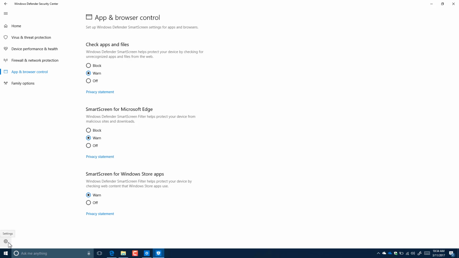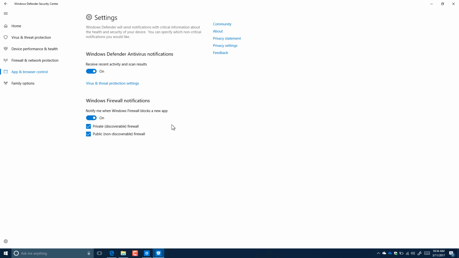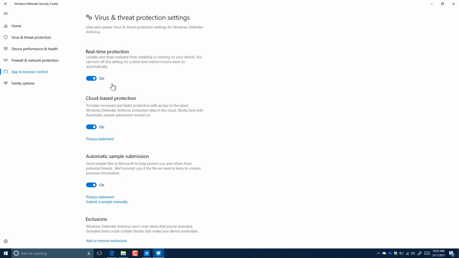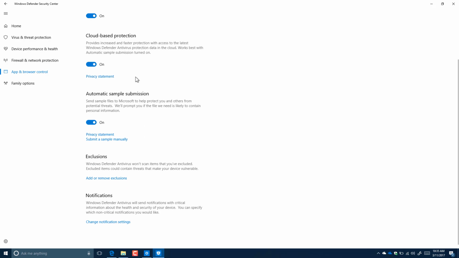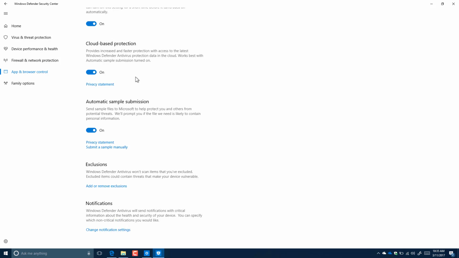We also now can go to the settings page and change the settings available. So here you can turn on and off firewall notifications and the Windows Defender antivirus notification as well, right here. Let me see if I can click here. And here's where you get all the settings that used to be in the Settings app.